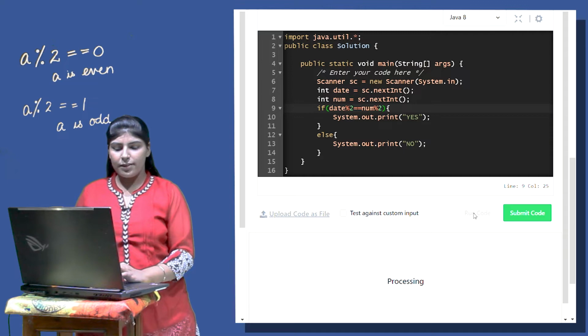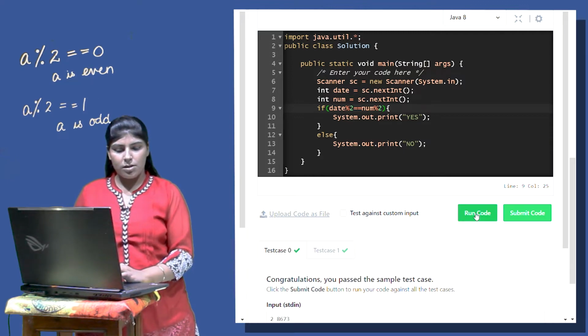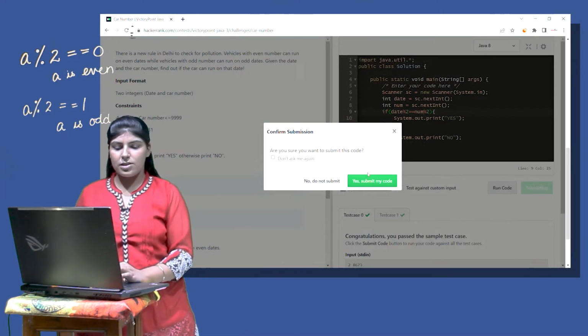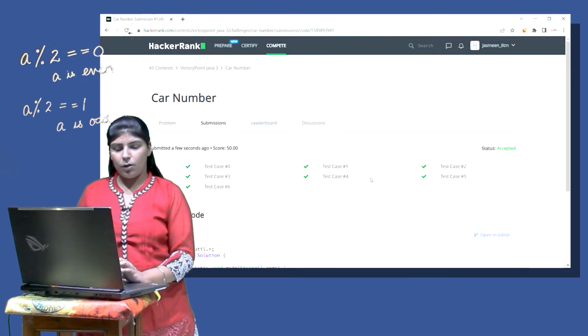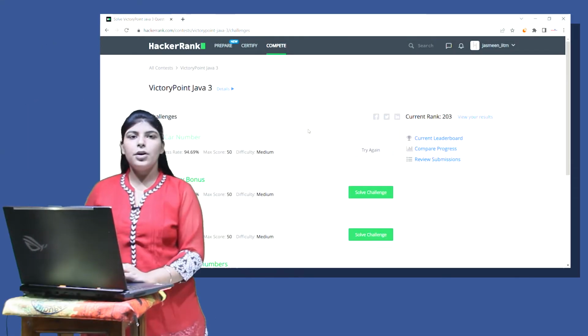Let's again try to run this. So the sample test cases have passed. Let's try to submit this now. All the test cases have passed. Moving on to the next question.